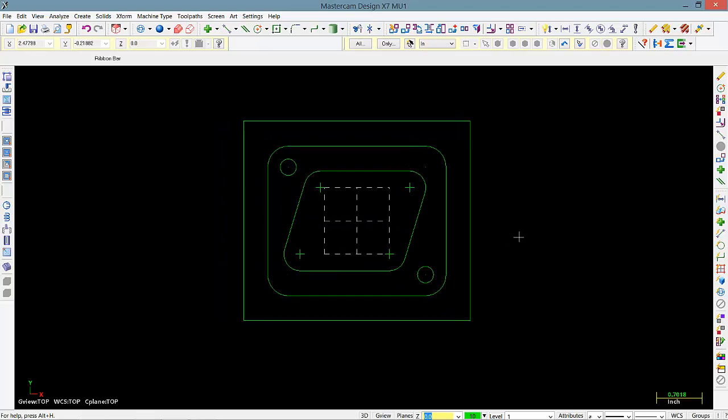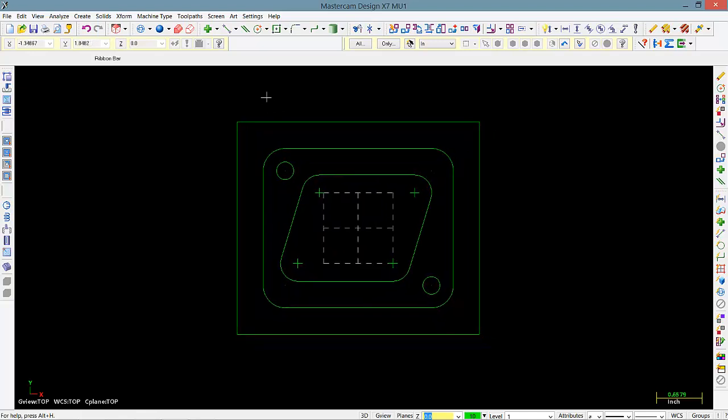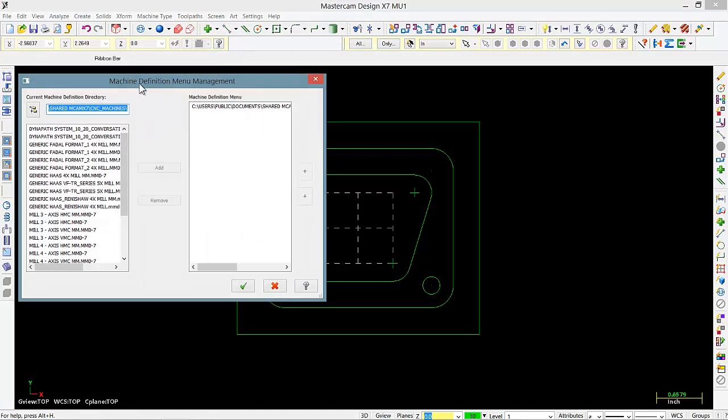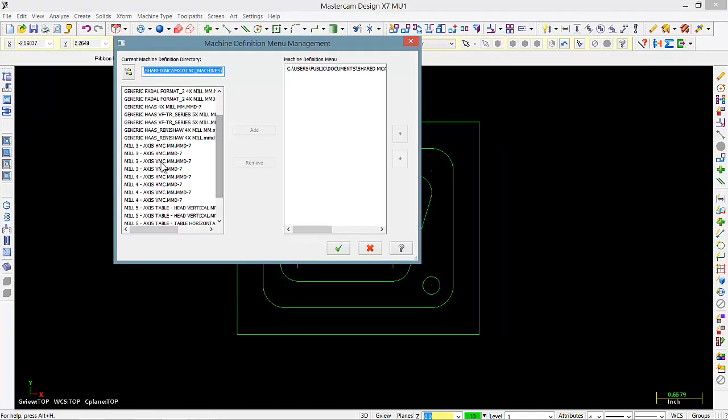So the first thing we want to do is choose our machine type. So to do that, go create a machine type. And what are we running this on? This is going to be done on a mill. And you could use the default machine. You could use one of these machines that are loaded in here. If you don't have any loaded in here, you can go to Manage List, pick from the machines you have, and add it over there if you want. So this is the only one I've got added for the Haas. So I'm going to hit OK because I'm not doing anything here.